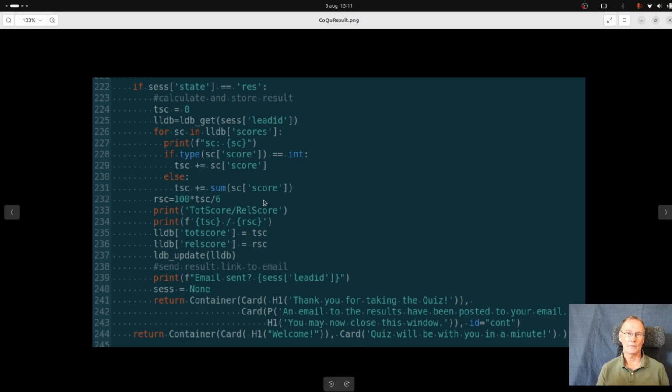And then we have the total score and we can calculate the relative score, which is 100 times the total score divided by 6, as there are 6 questions in this scoring. And then I update the LDB item with the total score and relative score and store it all back to the database.